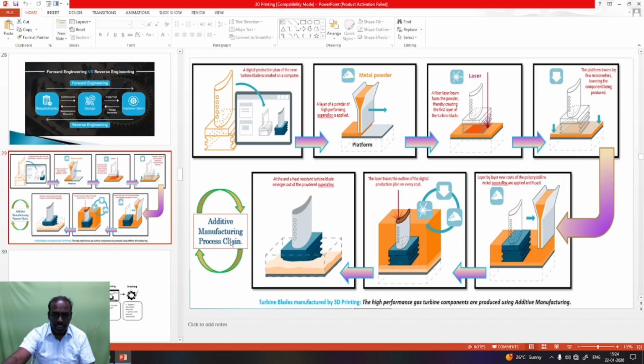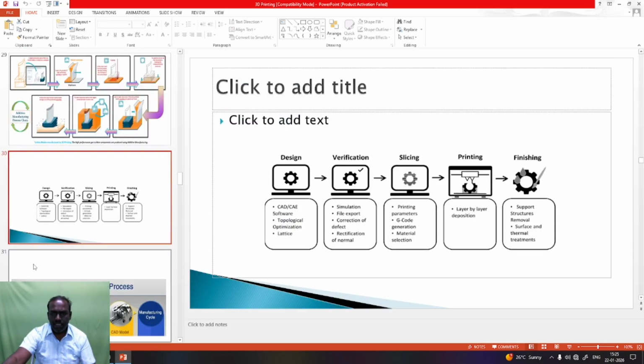And the additive manufacturing process is the same. These are the things involved: first metal powder, then lasers, adding layer by layer, then polycrystalline alloy and other materials. Finally we make the coated blade. Then we cure the process. High performance turbine blade components are manufactured using additive manufacturing technology. These are the things.